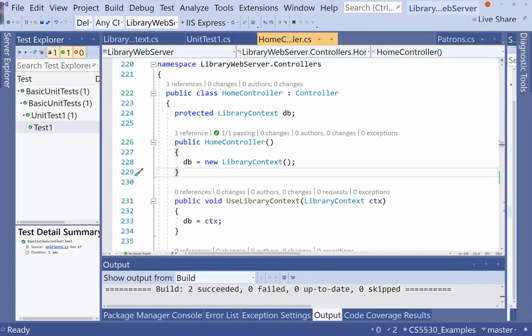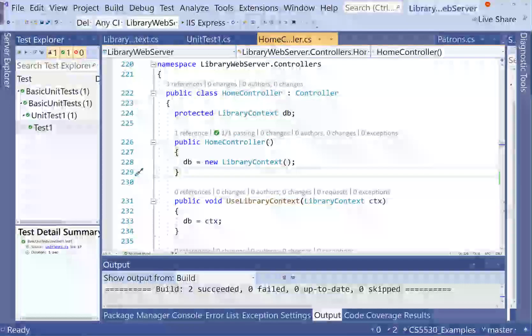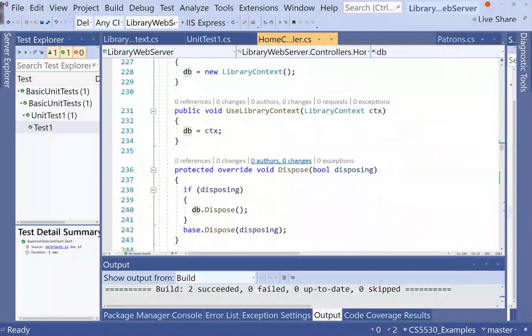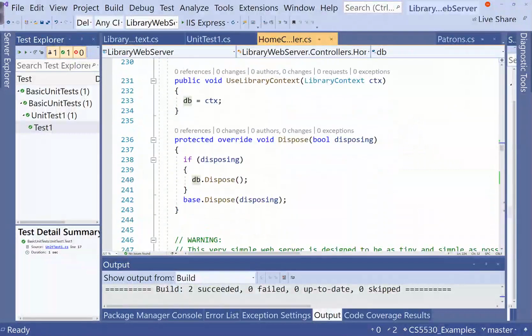The other question is, as I just showed down below in the controller, I got rid of the using block. Using is important, though. It's responsible for calling dispose on the library context. Library context is a disposable object. So since I've now created the library context as a member of the whole class, it still has to be disposed of at some point. So my controller is also disposable.